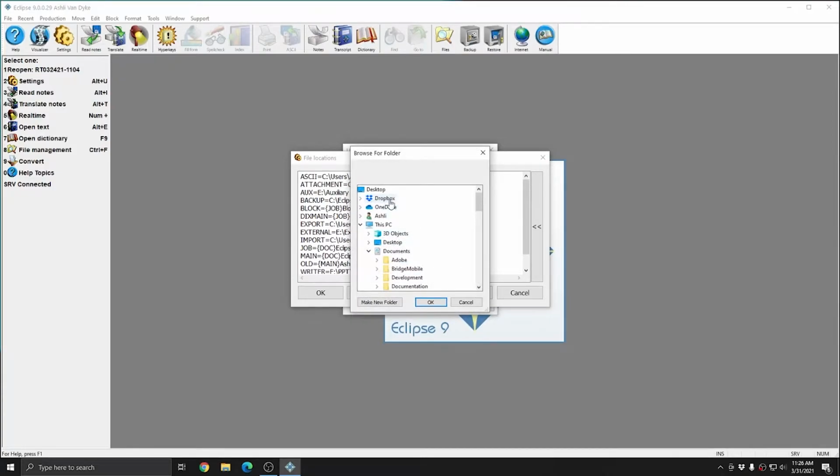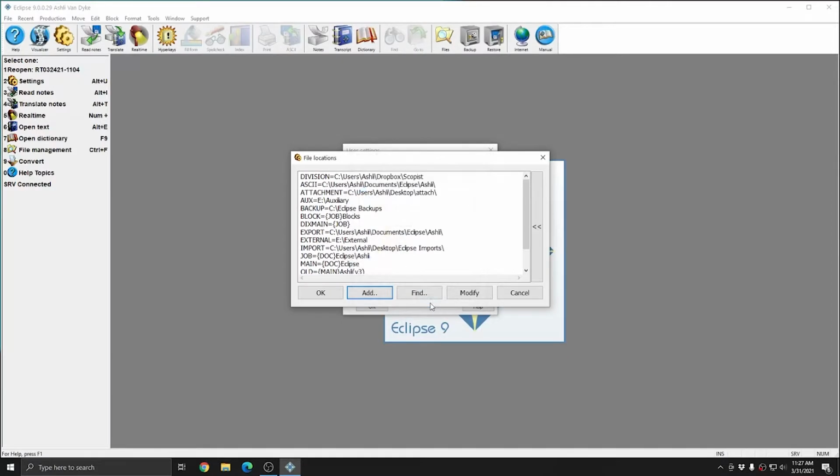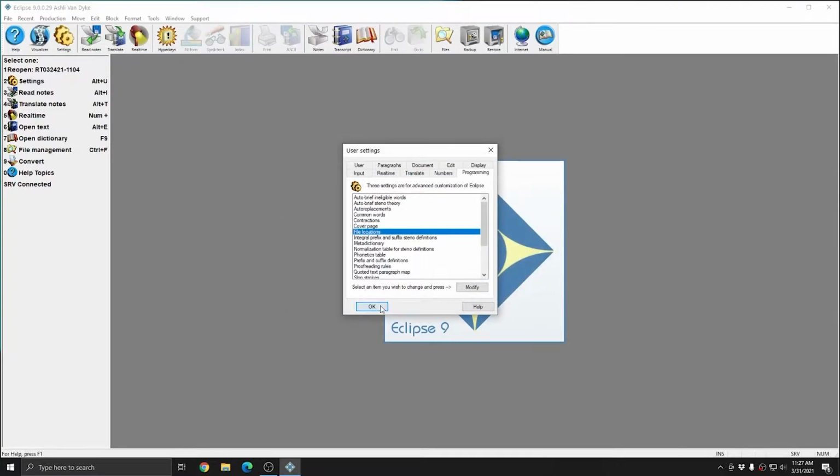I'm going to find my Dropbox folder, which typically will be listed at the top of this window. And again, if I hit the little arrow next to it, there are no folders here except for the one that comes with Dropbox. What I'm going to do is highlight Dropbox and click Make New Folder. I'm going to call this folder scopist. I'll make sure that that's highlighted and press OK. And now you see that I have a line that says division equals, and it's pointed at my Dropbox folder, at the new folder called scopist that I just created. So I'm going to hit OK and OK.